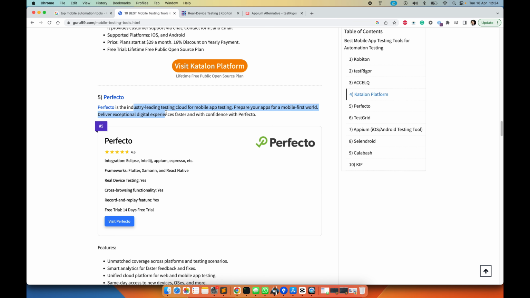Perfecto. So I worked with Perfecto for a while. Perfecto is a cloud solution which provides devices which you can use to execute your tests that are written in Appium, or it could be using WebdriverIO or anything, or you could be running tests which are written in XCUITest or Kotlin. So Perfecto gives you devices which you can access and use.